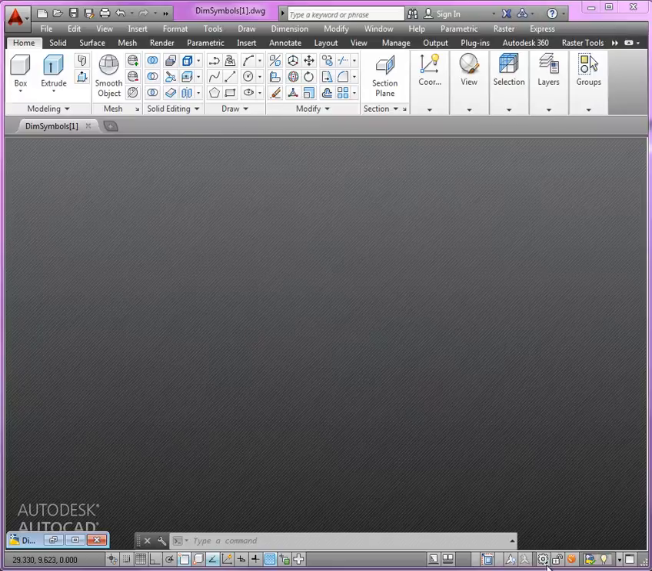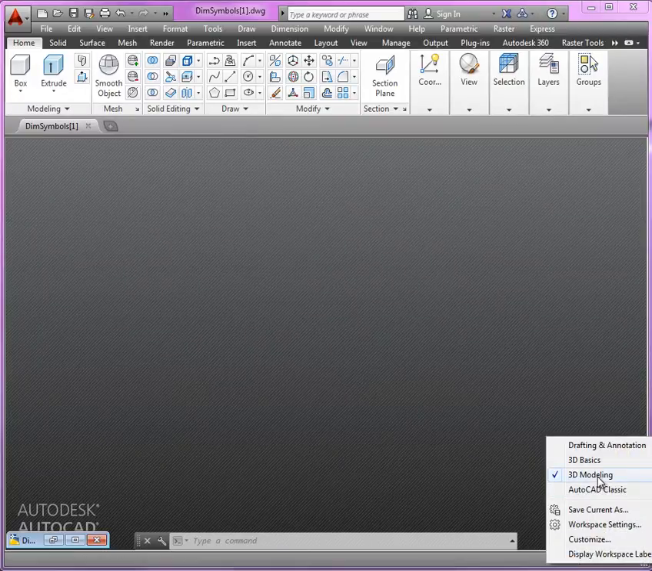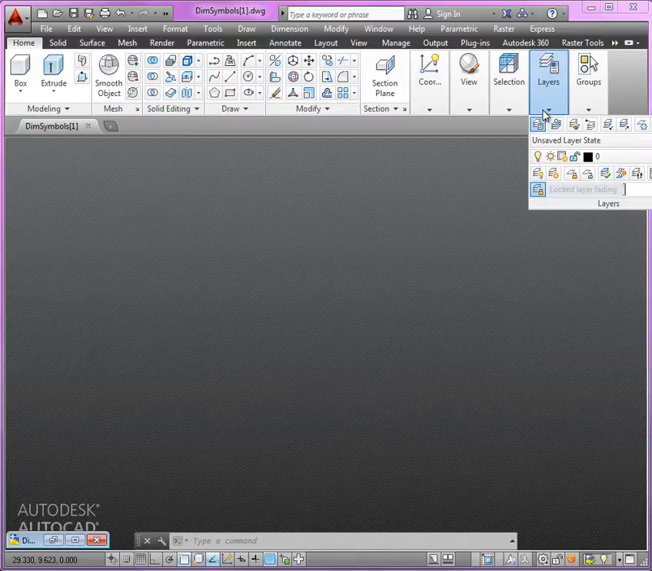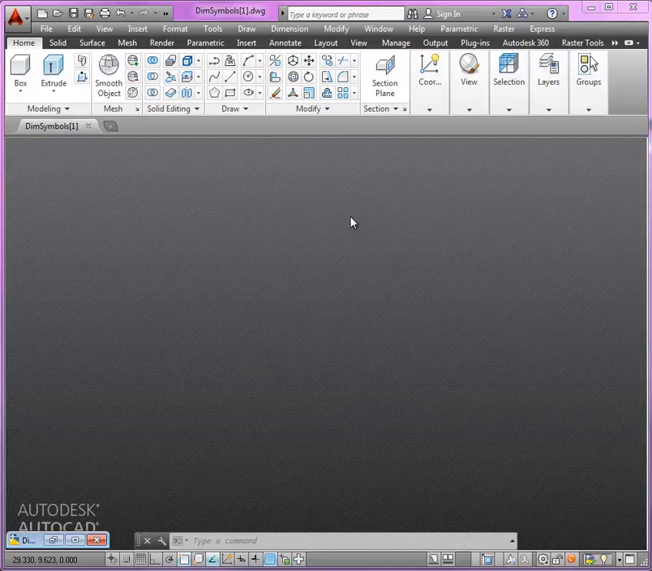You can see here that I'm using the 3D modeling workspace. All right. And with that, I have access to my modeling panel, solids editing, draw, modify. We'll also take a look at coordinates and view, and we'll be using our layers here since we're going to be working with our template. So let's go ahead and start.